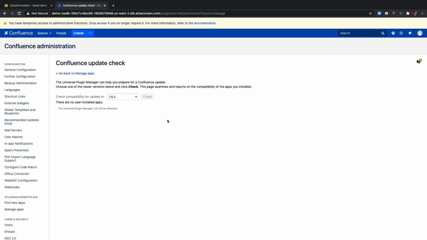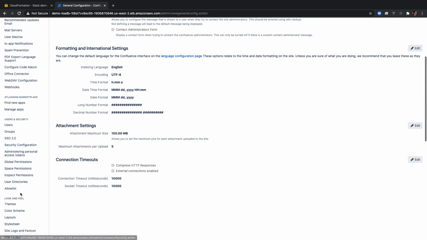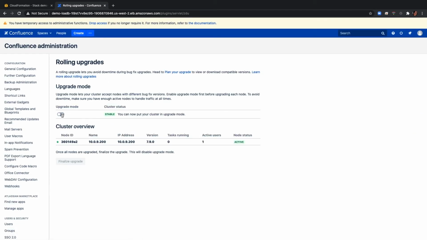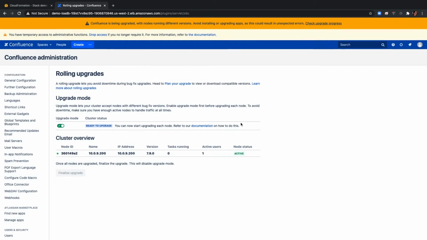After you finish the last few stages of planning, return back to your instance and select General Configuration and Rolling Upgrades. Next, select the Upgrade toggle. Because we are currently only running on one active node, a message displays reminding us to add more nodes to our cluster. Click Continue. The cluster status is also changed.